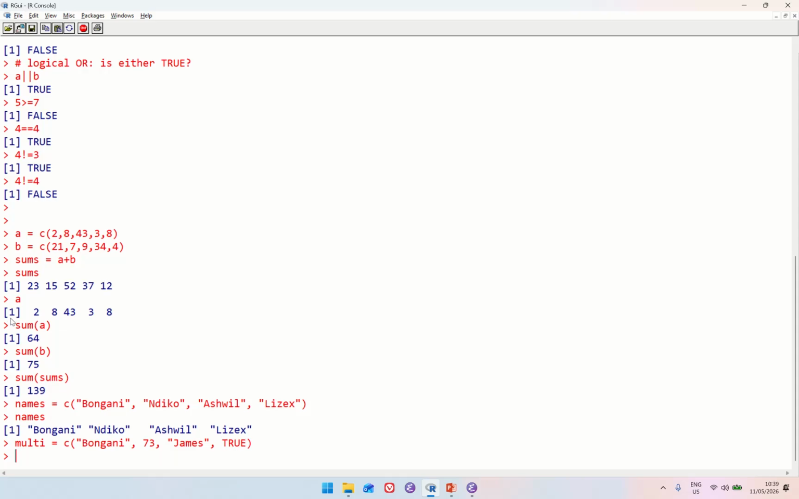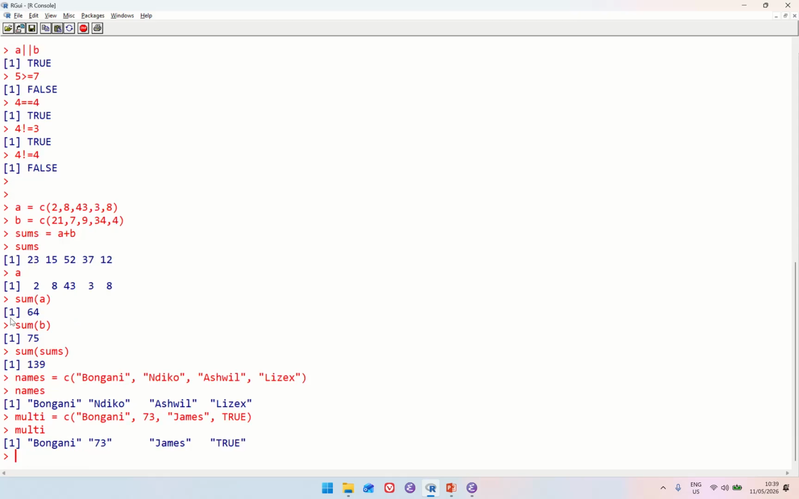Did the software barf? No. It was happy with that. Okay, but something sneaky has happened. We provided it strings, the names Bongani and James, a numeric value, and a Boolean. What resulted, though, in the vector that resulted?